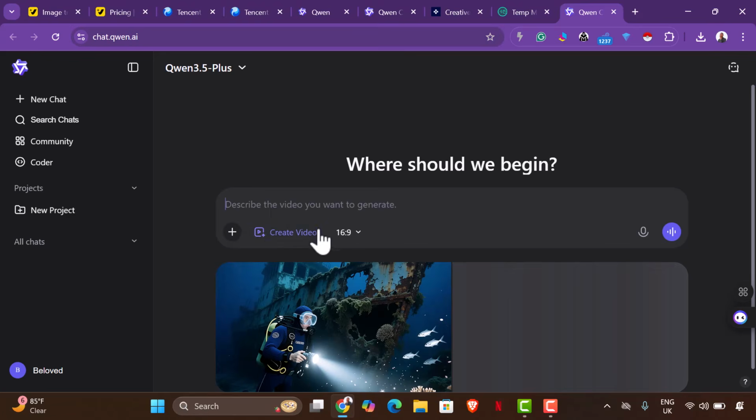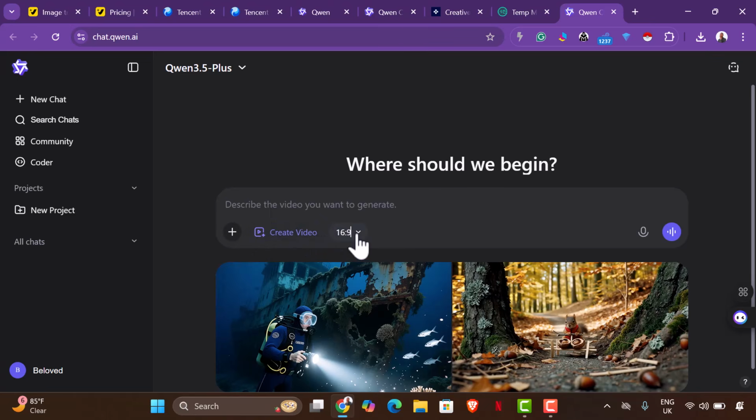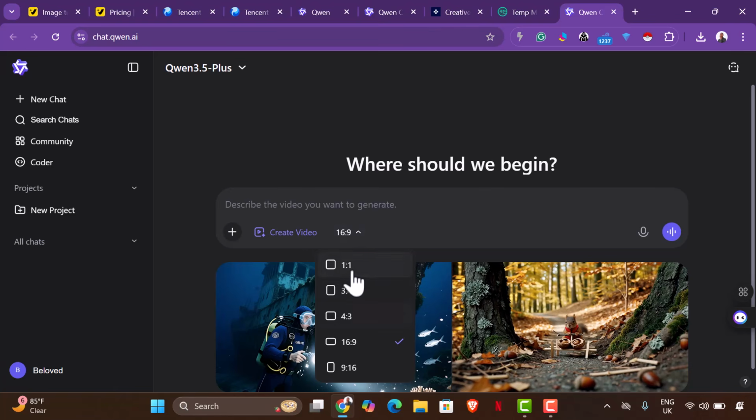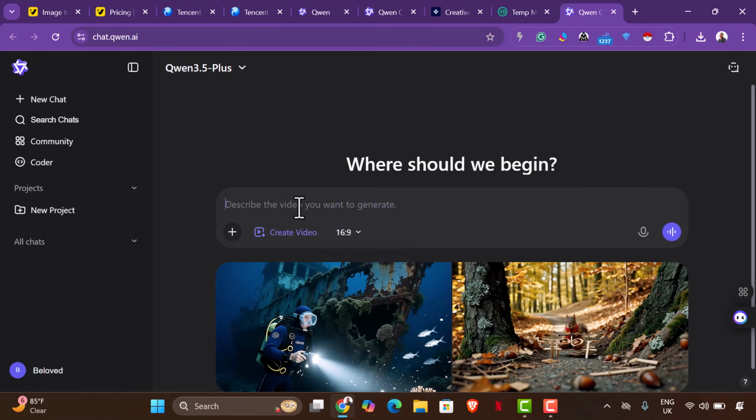So to create video, you see create video, and you choose your layout. If it's 1:1, if it's 16:9, 1:1 means square, 16:9 means landscape. So you could actually describe your video and say a G-Wagon in the forest. So let's see what that result will be like.